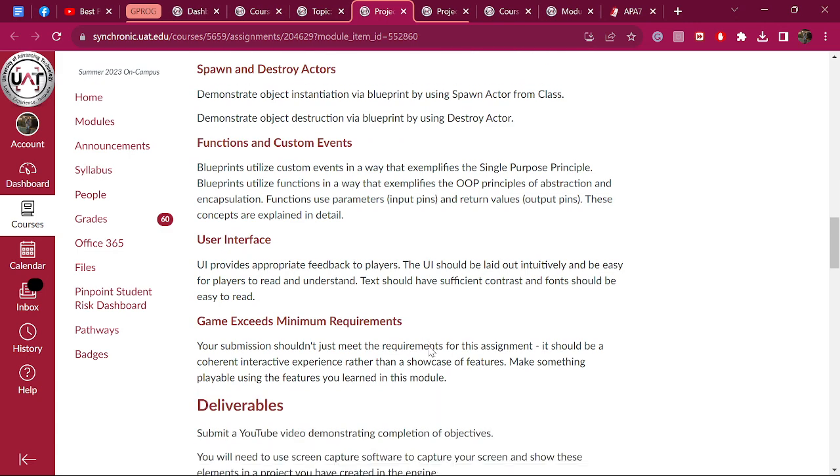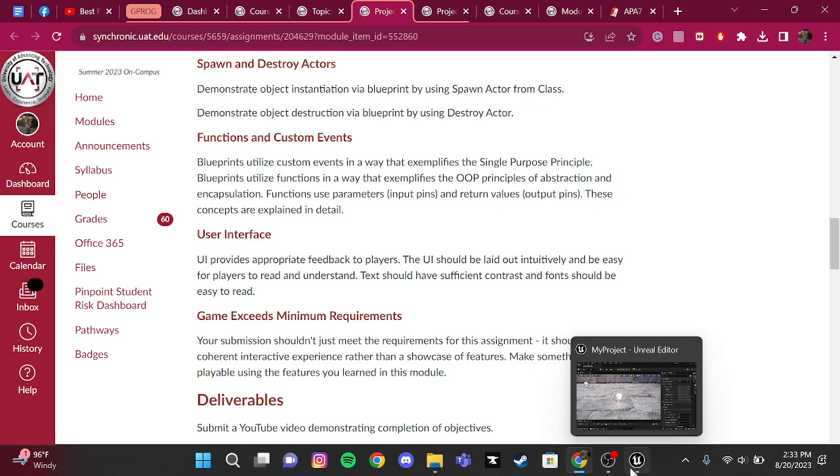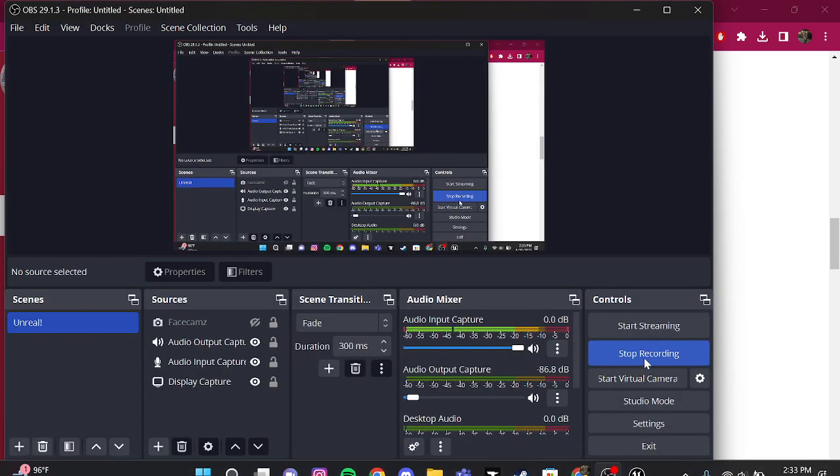Yeah, showcase basically everything, the UI. All right, that's basically it for this video.